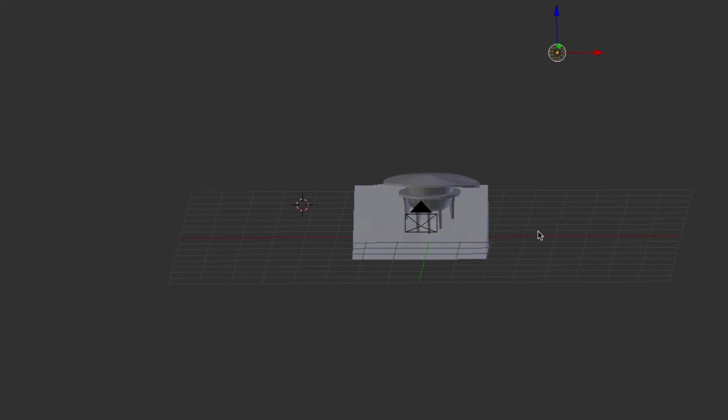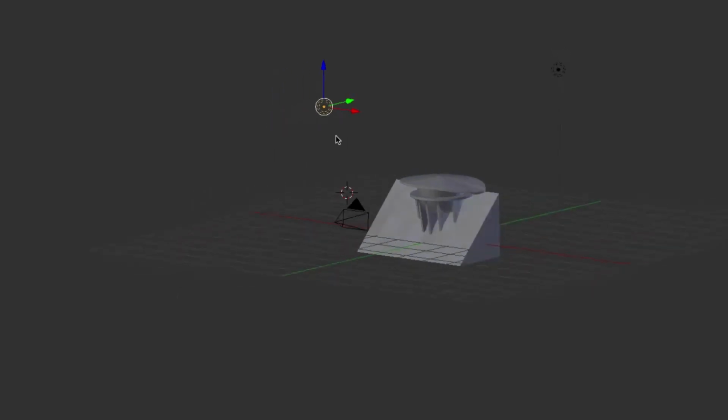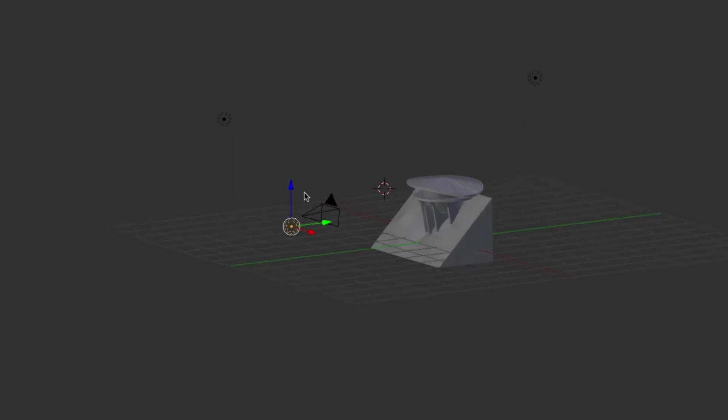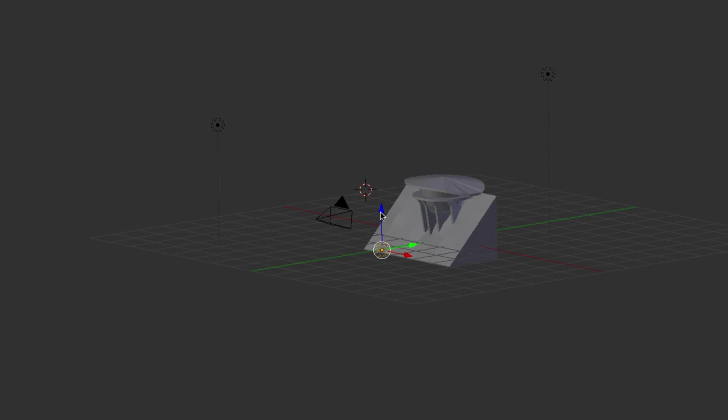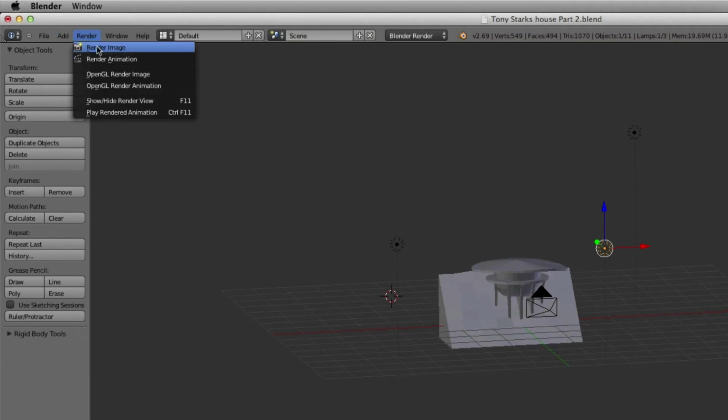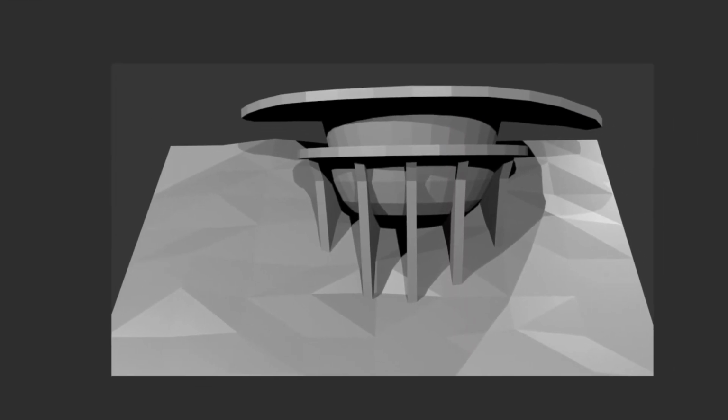I'm going to hit Shift D to duplicate it, and then I'm going to bring a light over here, and then I'm going to Shift D to duplicate that one. I'm going to bring this one over here, probably behind the camera, like so. And then let's render that out and see what that looks like. Yeah, that's a little bit better.